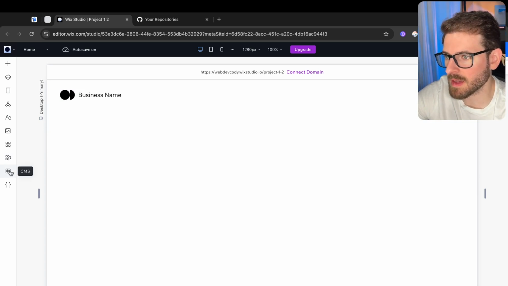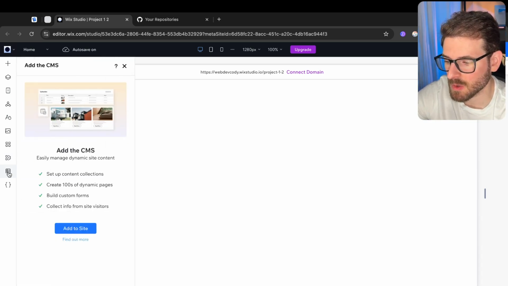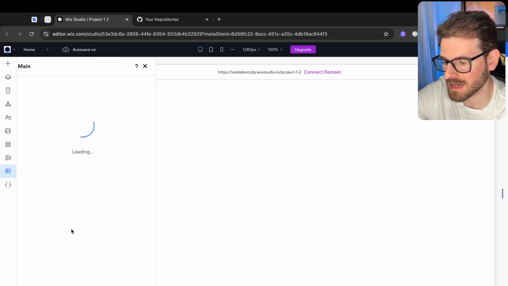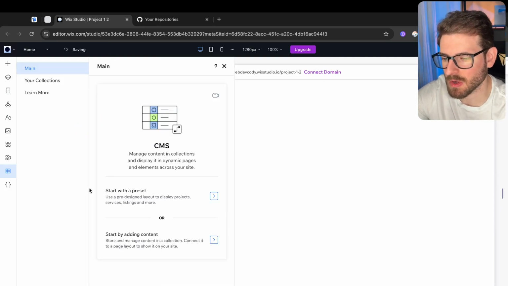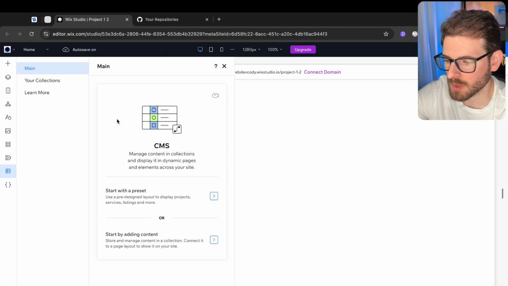But over here on the left, there is a CMS section, which we are going to click, and then we want to enable the CMS for our project. So just click on Add to Site, and that's going to set us up with the ability to use the headless CMS on our Next.js application that we're going to code up in a bit.